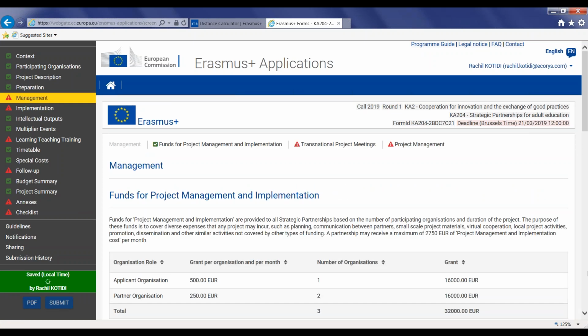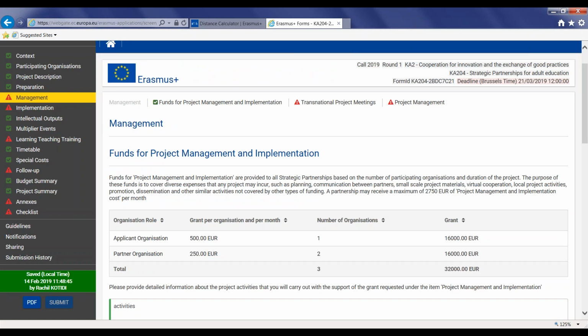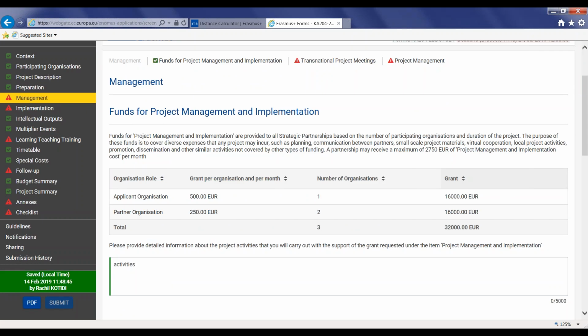Section Management. Section management is split into 3 subsections addressing vital parts of the management aspects of the project. Funds for project management and implementation are provided to all strategic partnerships based on the number of participating organizations and duration of the project. The purpose of these funds is to cover diverse expenses that any project may incur, such as planning, working on the project, communicating between partners, small-scale project materials, virtual cooperation, local project activities, promotion, dissemination, and other similar activities not covered by other types of funding.